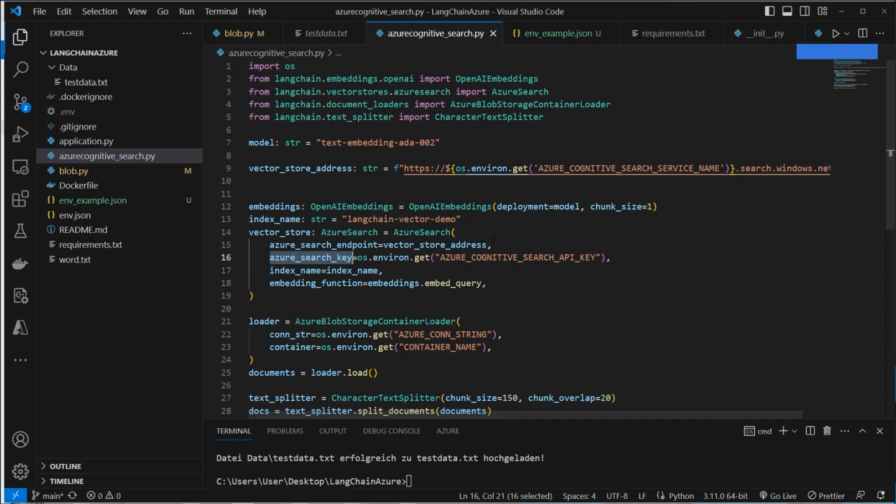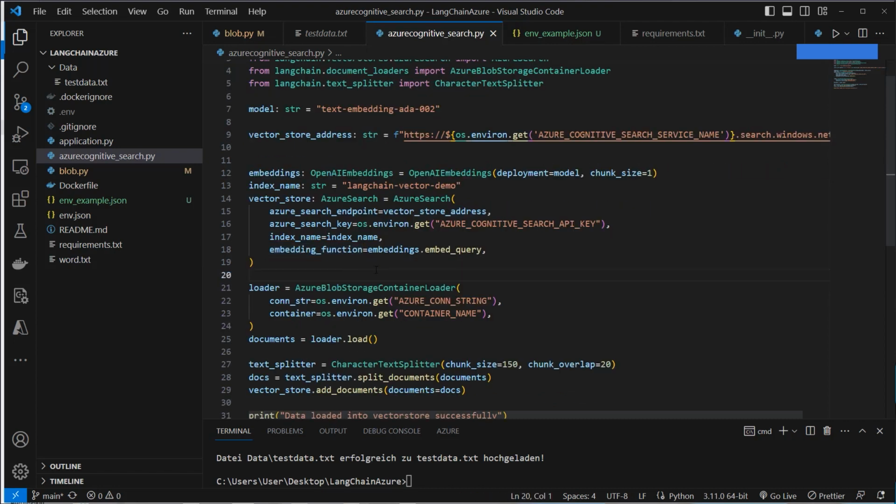This key has to be retrieved from the UI. Then the index name: we will just say our index name will be langchain-vector-demo. We can pick that on our own. It will be created with the SDK. And then we also have to provide the embeddings function to actually create the embeddings.